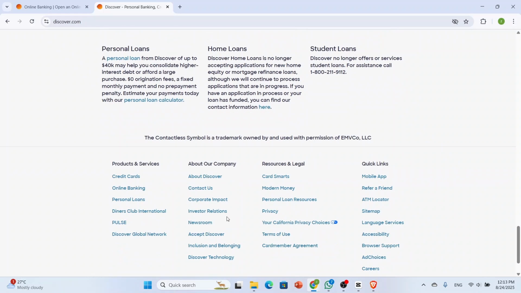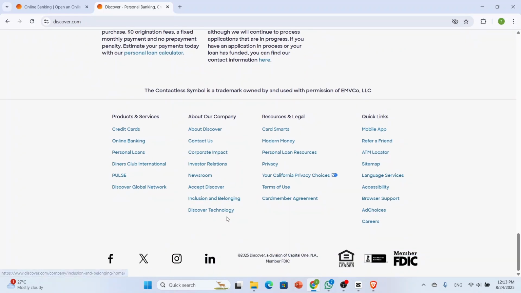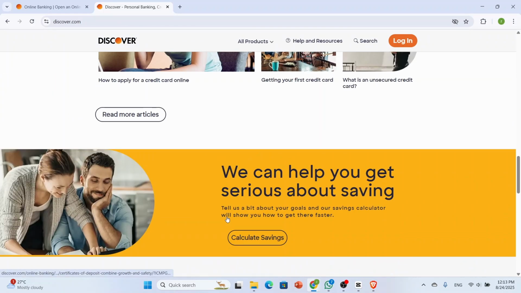And that's it. That's how you can check your loan balance in Discover Bank online.